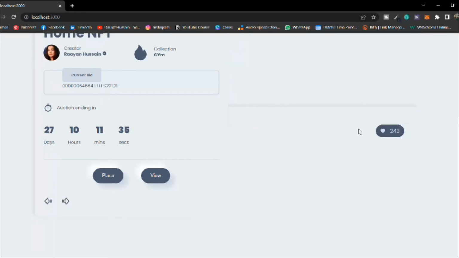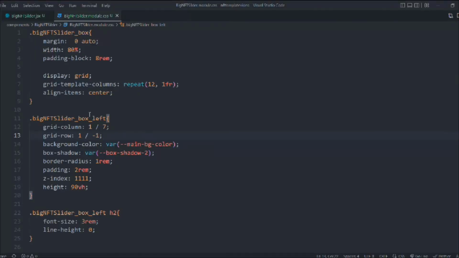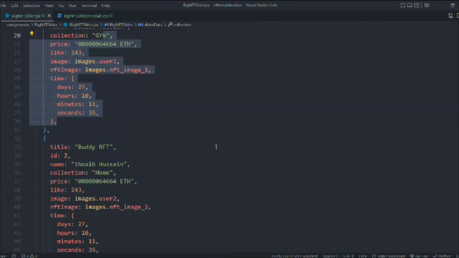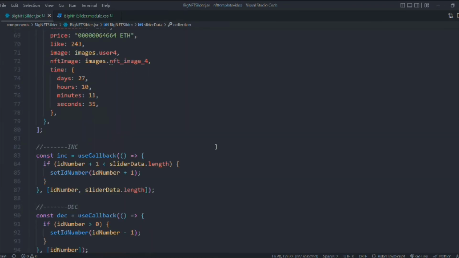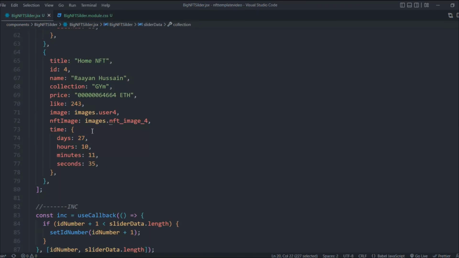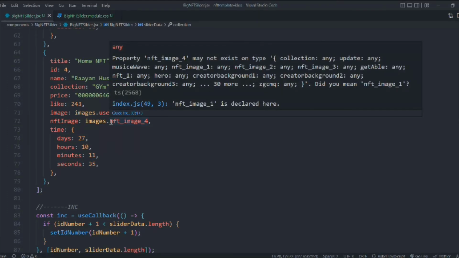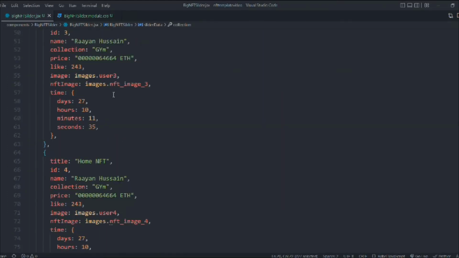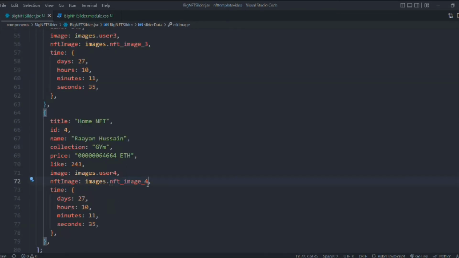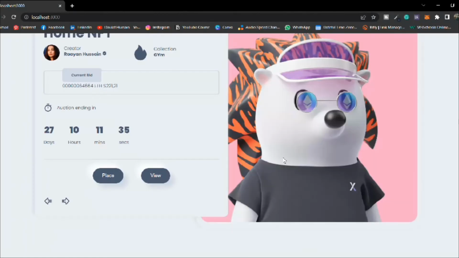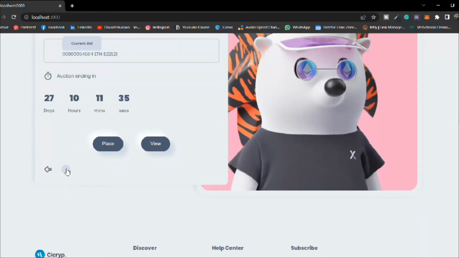Okay, we have one more problem here, not a big deal, we're gonna fix that. So our demo data is working fine. Let's come back to the JSX, and here we have the image. Actually, I don't have NFT image number 4, I have only 3 images, and that's why we're having this problem. So what I will do is change this to image, let's say 1, because I have only 3 images for the NFTs. So right now we don't have any problem. Now we can easily switch between the images and the data as well.